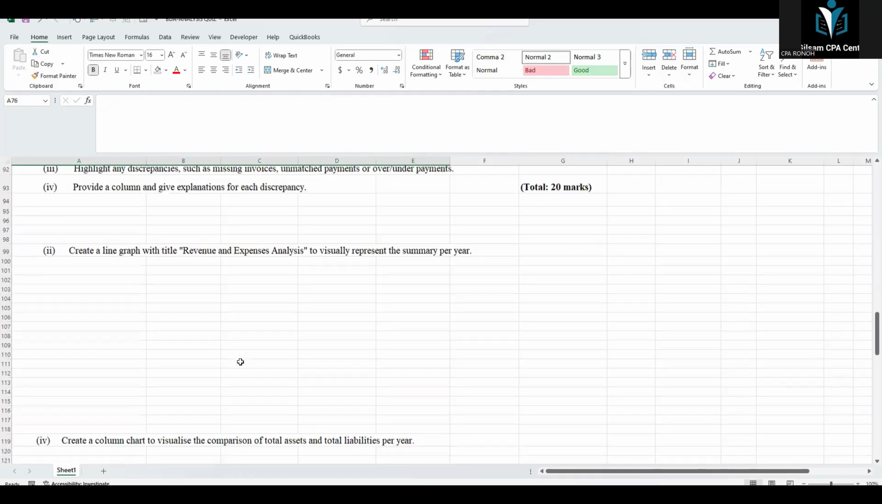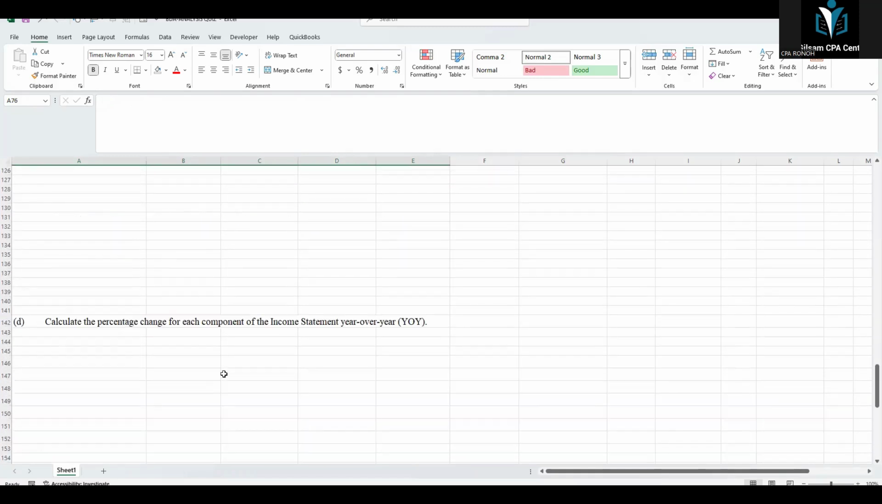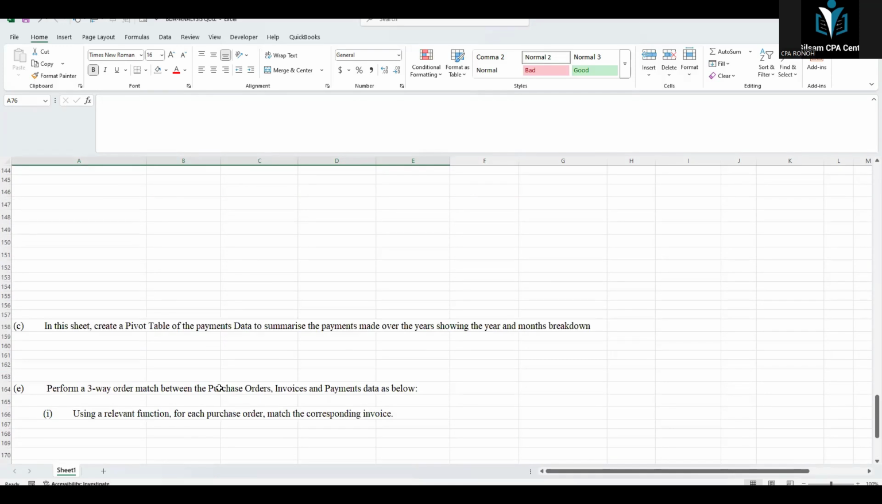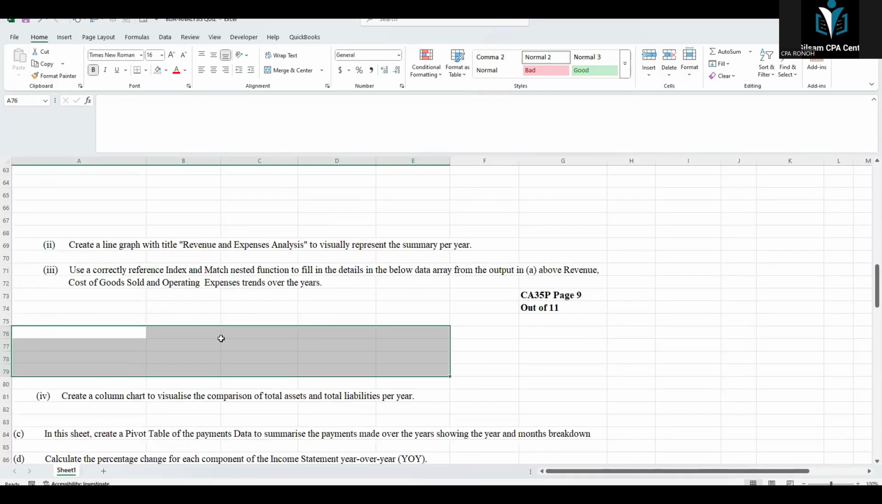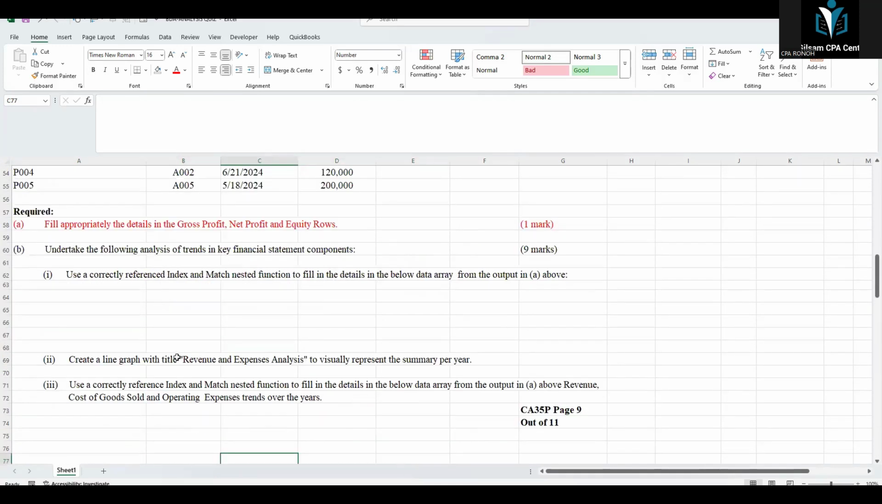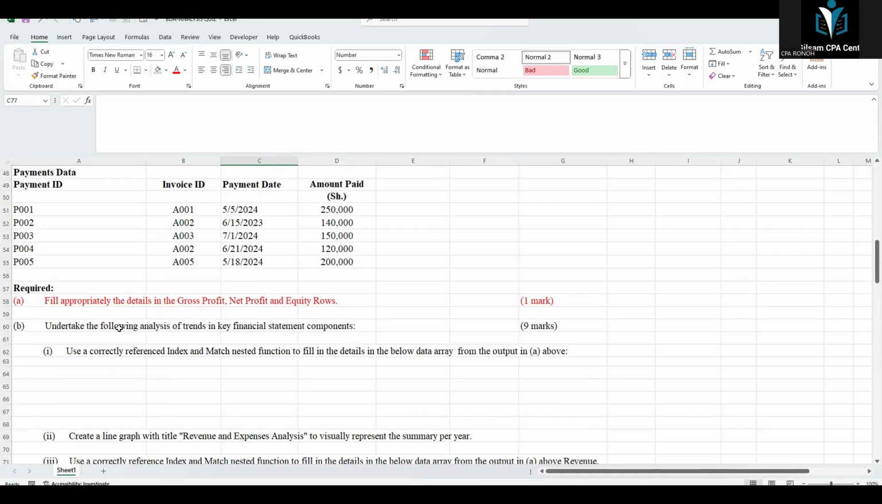That so that we can have a clean question which has not been done before. Also save it. Now let's do the first one. We have been told to undertake the following analysis of trend in the key financial statement component.